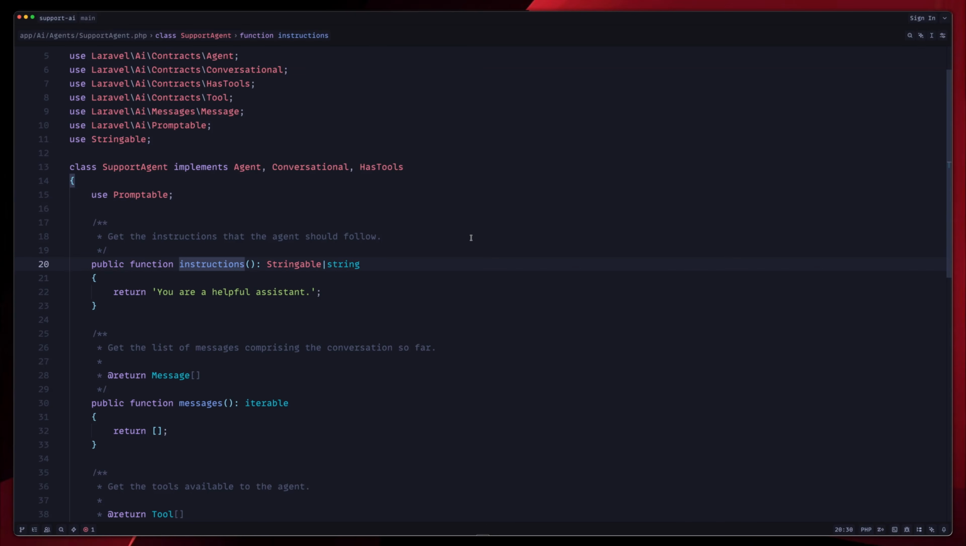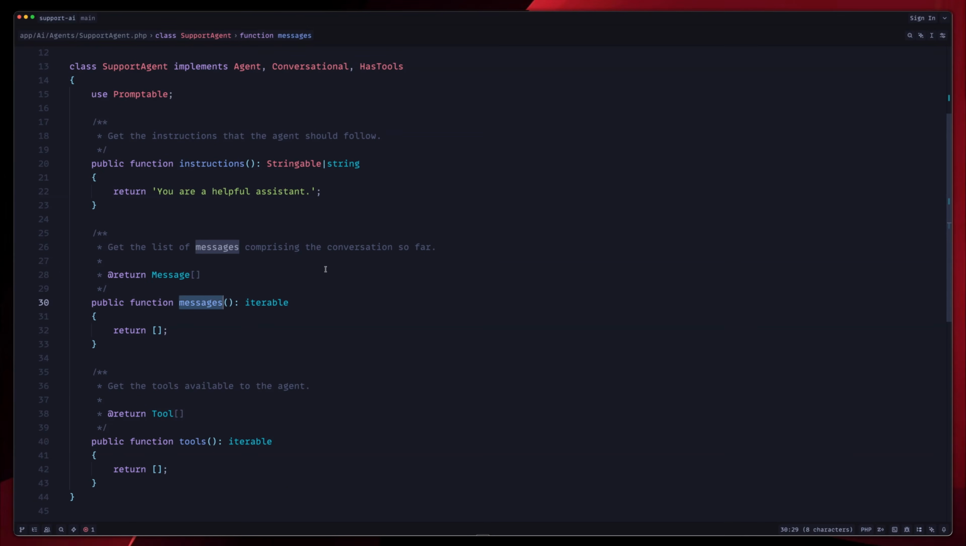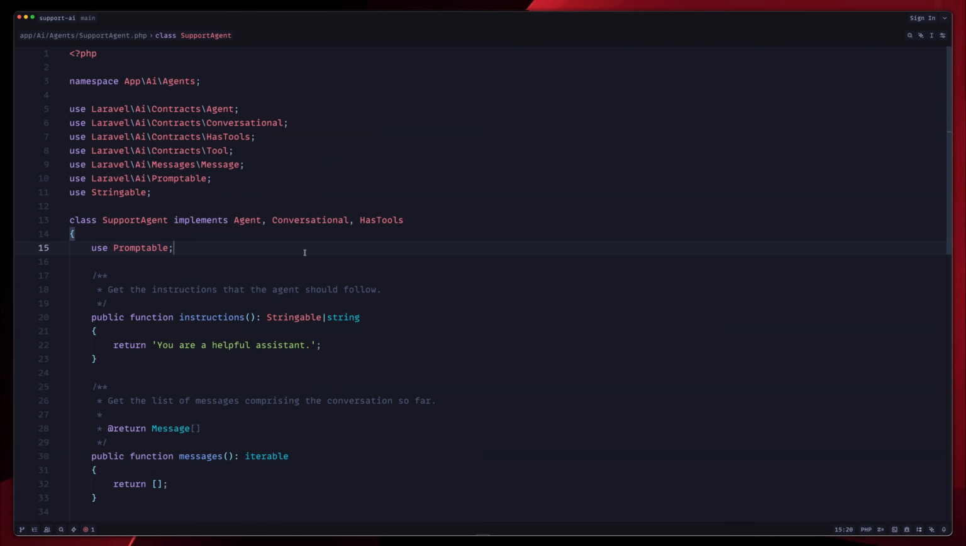We have instructions. This is where we set the instructions that the agent should follow. In this case, we have the default one, you're a helpful assistant. Then we also have messages, which is a list of messages comprising the conversation so far. And last but not least, we have an array of tools, the tools that will be available to our agent. Now, regarding those two contracts, Conversational and HasTools, we're going to use them later on. So the Promptable trait in this case gives us the prompt method, as we mentioned, to actually talk to the AI. So for now, let's strip this down to the basics and make it a proper support agent.